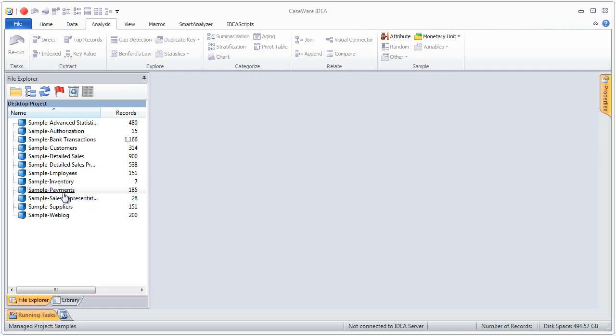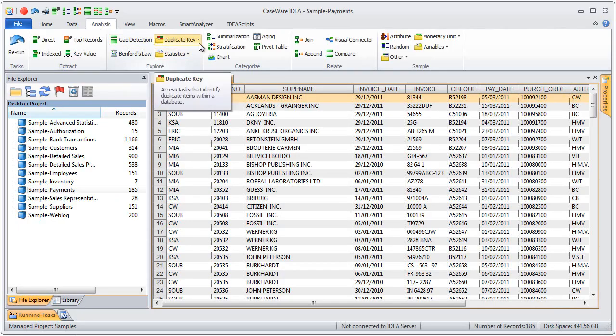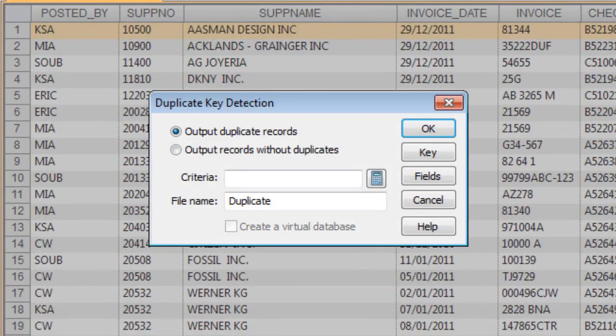For this example, I'm going to use the sample payments file that came with your installation of IDEA. I'm going to open up the file first, sample payments. Make sure you're in the analysis ribbon, then select duplicate key detection.